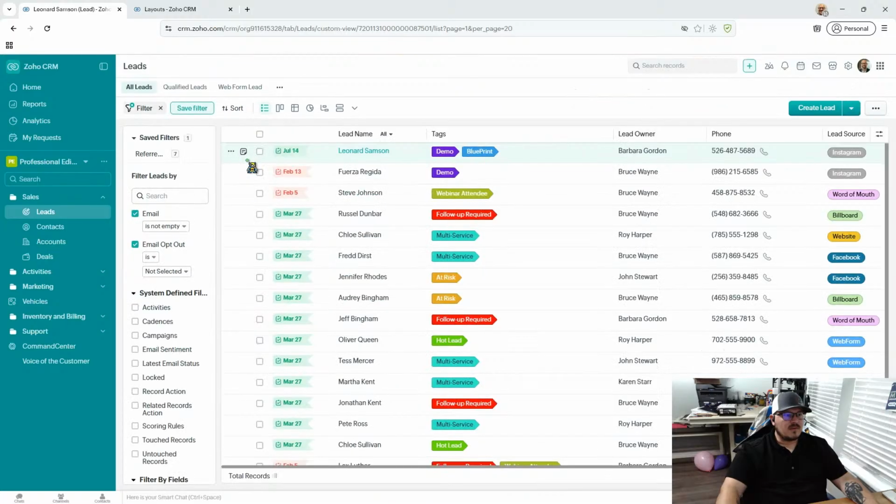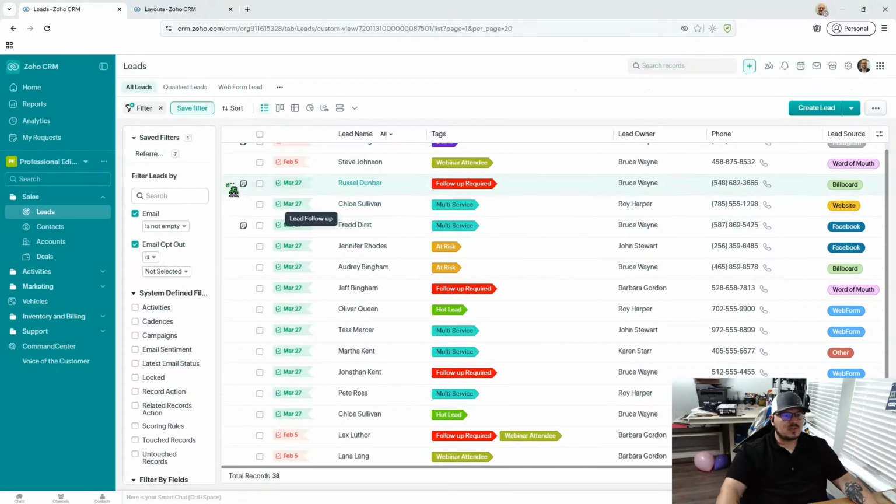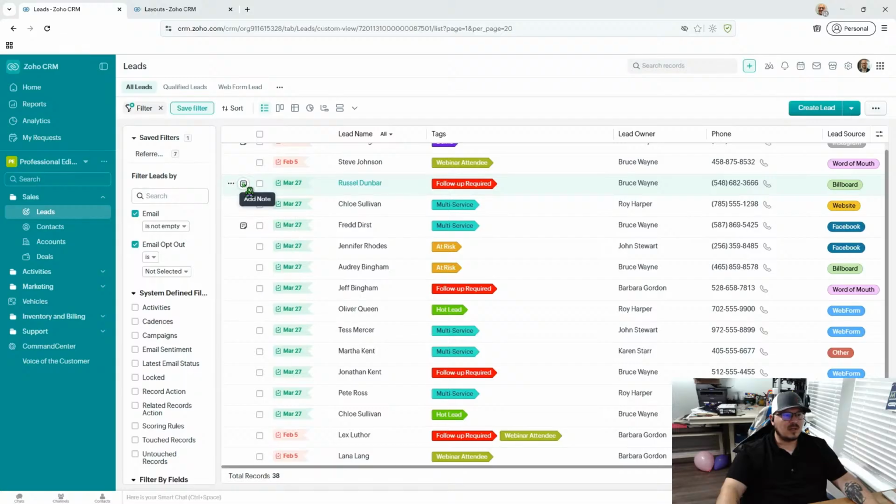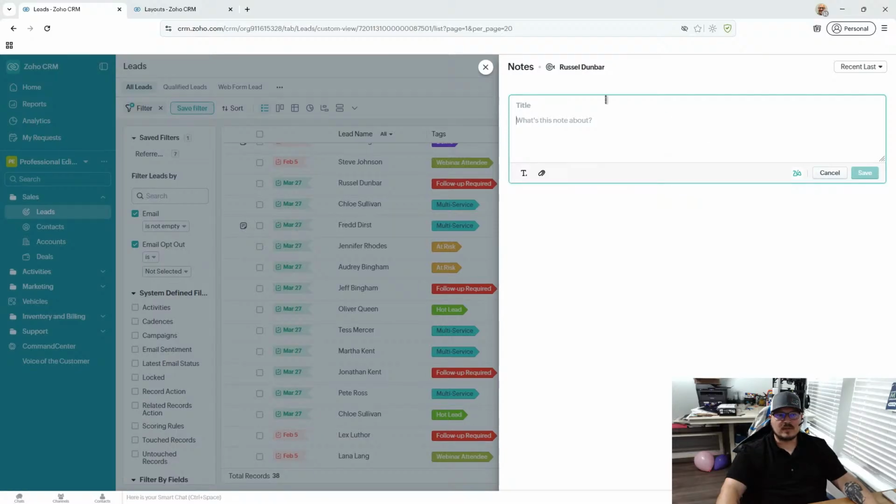You can do it from the main view as well. So, if you click the three little dots, you have different options. Or if you click on the little add a note, you can do that from here as well and add the note from here on the side.